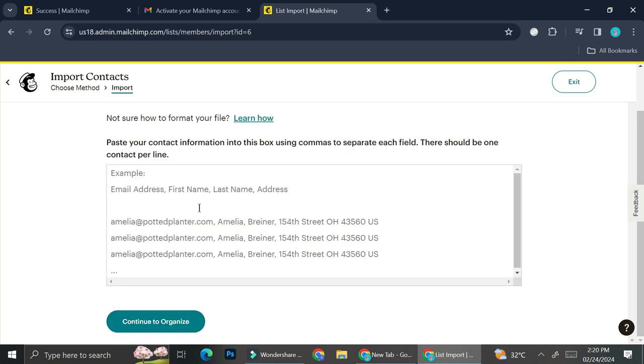Go ahead and click on continue, and then they're also going to tell you how to copy and paste your contact info. It says that you need to paste your contact information into this box using commas to separate each field. There should be one contact per line, so you can add more than one contact as long as you separate them right. So let's try and add a contact.